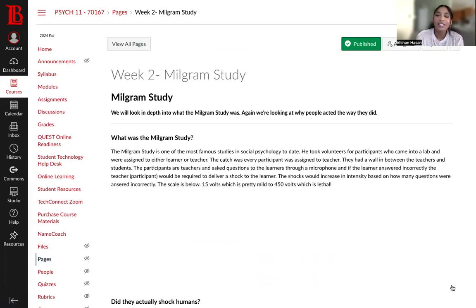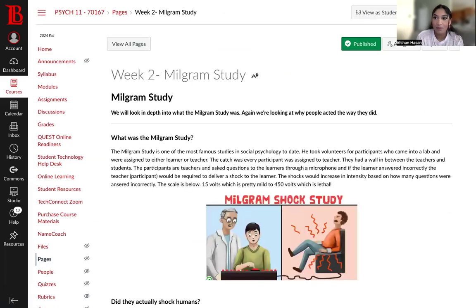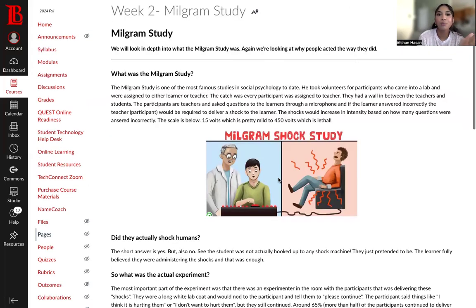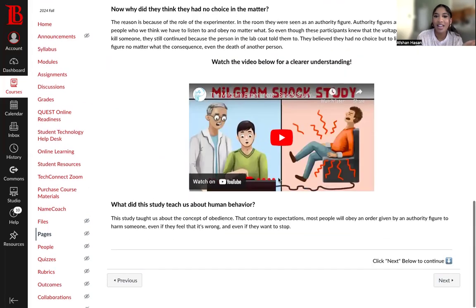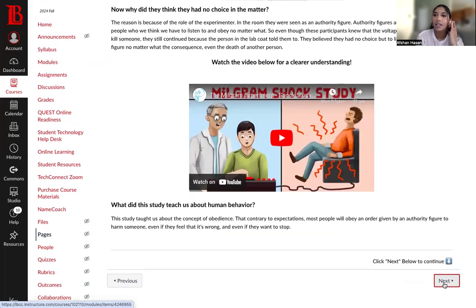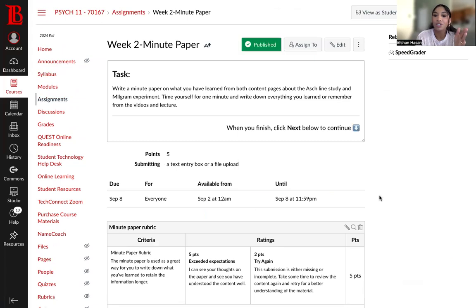And then it'll take you to the second content page. That can happen sometimes, right? So you can have like multiple content pages. So this is a Milgram study. You'll go again, read through, and you'll hit next, right? So it's really important that you actually read through this.